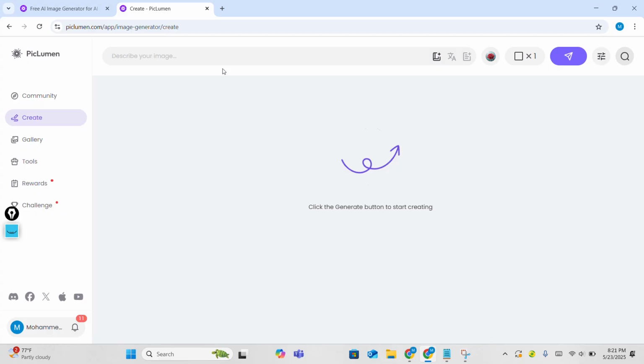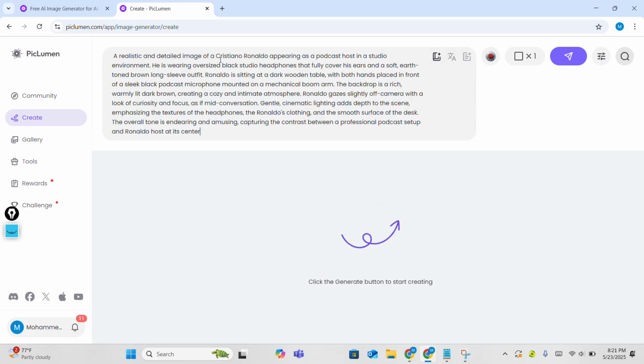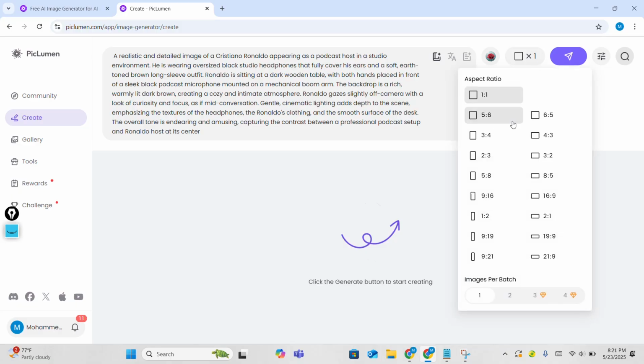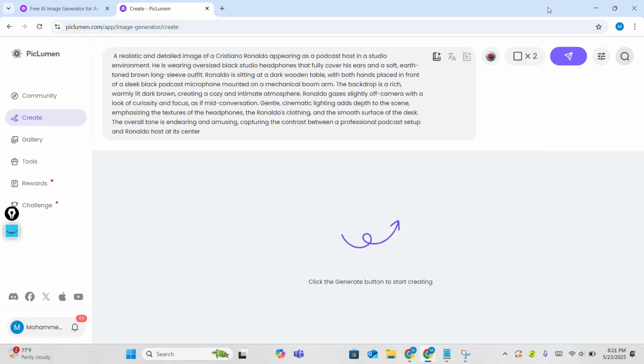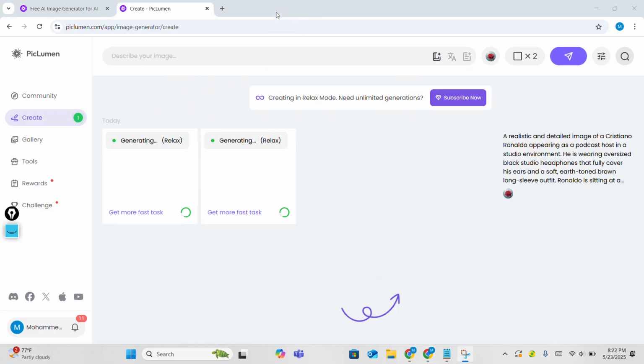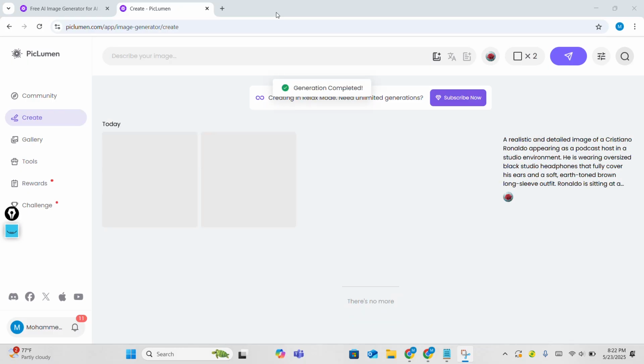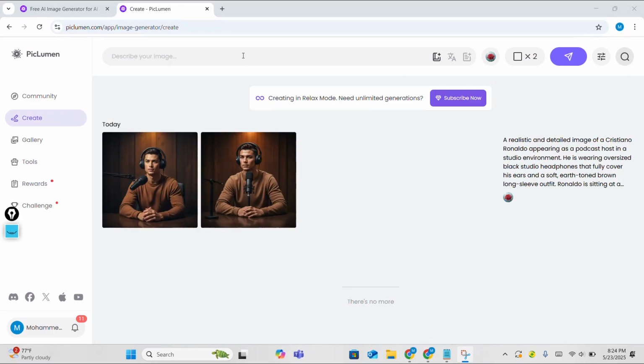So first I'll create an image of Ronaldo. Write your prompt here, then choose how many images you want, and click on the Generate icon. That's it! Piclumen will create your image in just a few seconds.